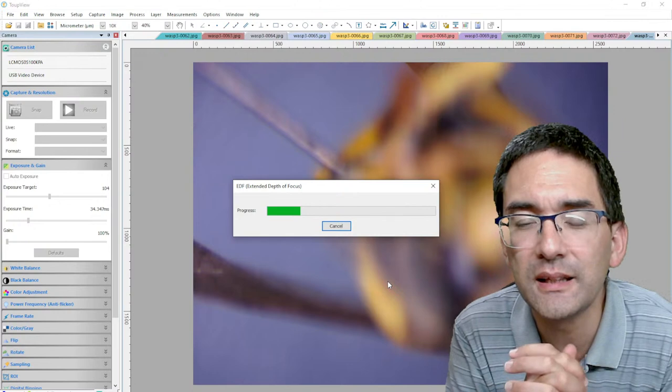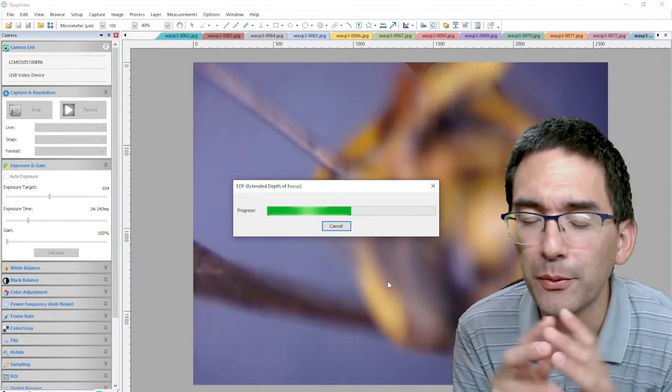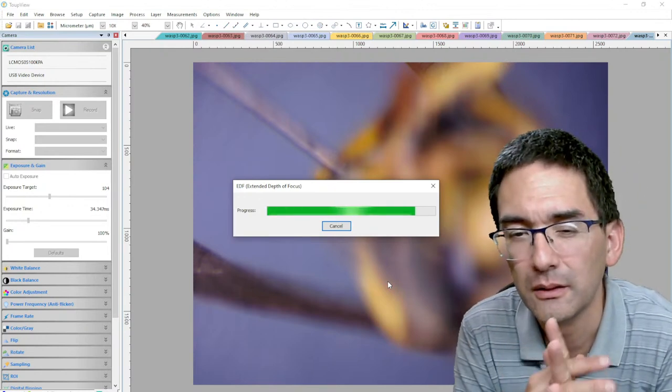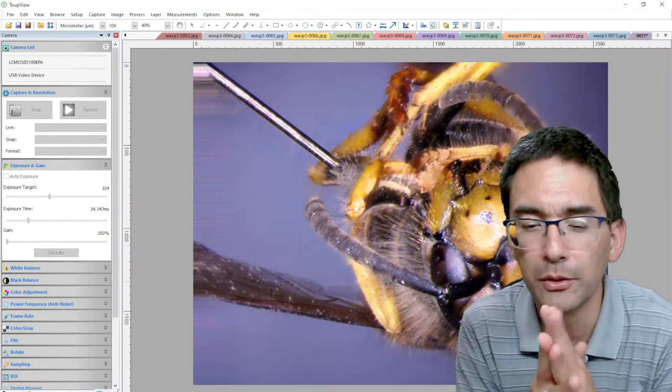Did I just say extended depth of field? Of course not. Extended depth of focus. Well, depth of field is the same thing. Yeah. Now it works. Okay. So you number your pictures.